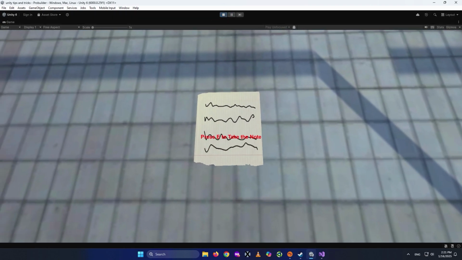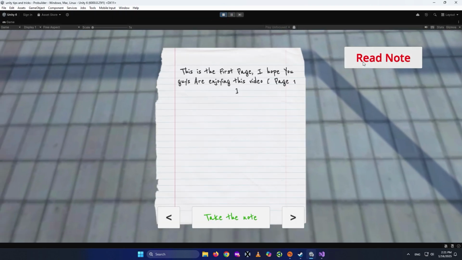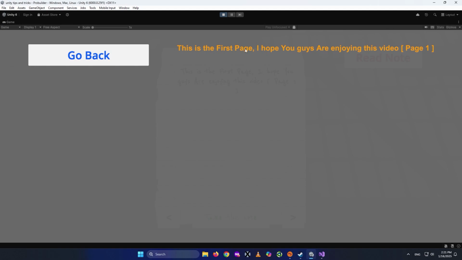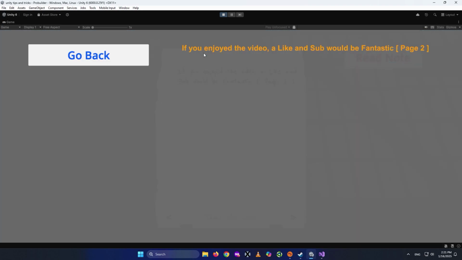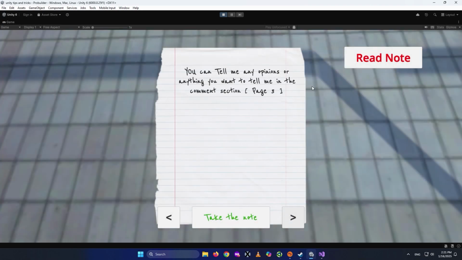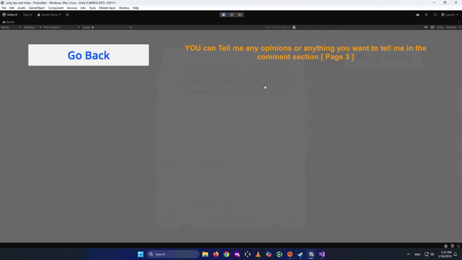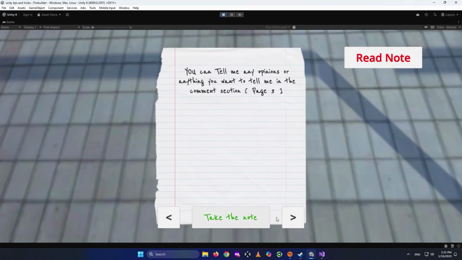We go here, we take the note. Says this is the first page. I hope you guys are enjoying this video. And say go back, and you go to the second page, you click on this read note. It actually shows you the page 2. Go back and go to the third note, read. It shows you the third page. And you go to the first page again, it shows you the first page.